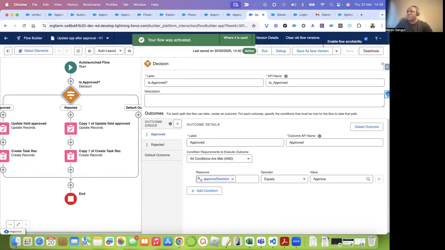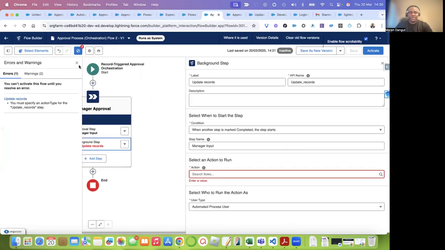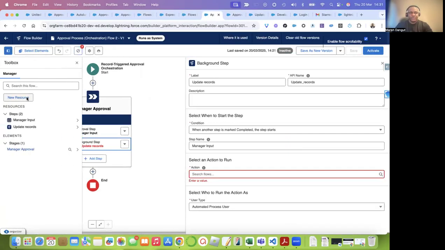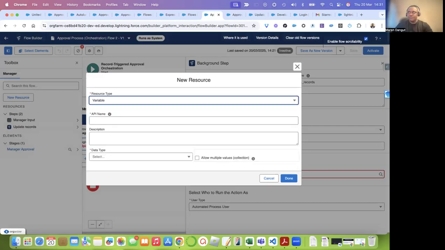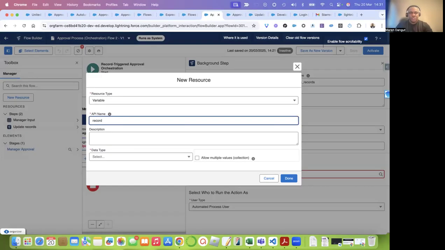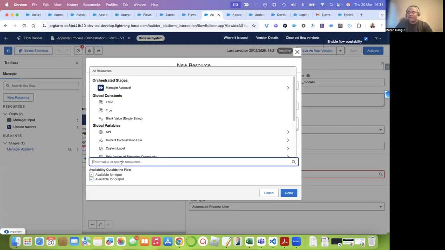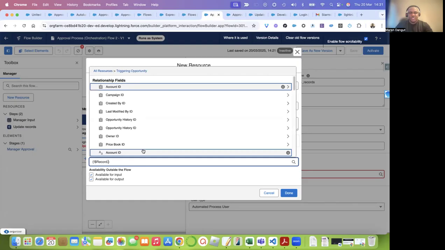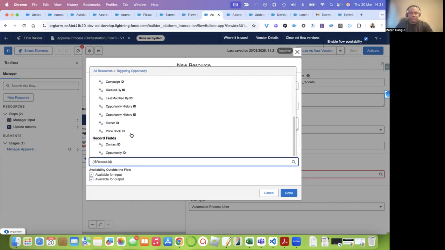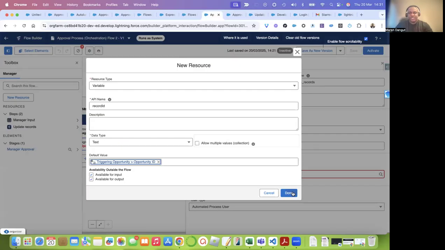What we're going to do now is go back to our registration flow and create another variable for the record ID as well, the same way we did it in that place. I'll just call it record ID, text, and available for input and output. Maybe I'll put the default value to be the record triggering this, and the ID. I'll go with the opportunity ID, and then I'll click done.